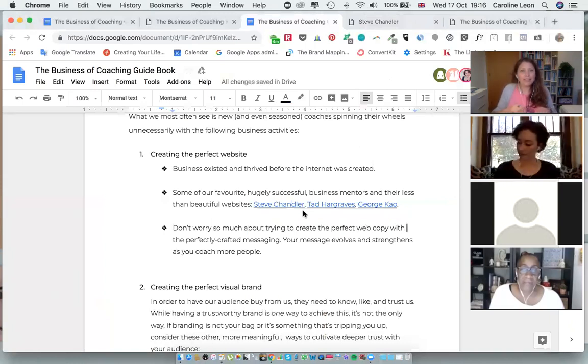And finally, under creating the perfect website, don't worry so much about trying to create the perfect web copy with the perfectly crafted messaging, because your message will and does evolve and strengthen over time and as you coach more people. What we see a lot of is newer coaches trying to perfect their messaging before they've even coached a decent number of people. And what inevitably happens is your message changes and you've wasted all of that time working on your website, rather than spending valuable time growing and evolving as a coach by coaching people.